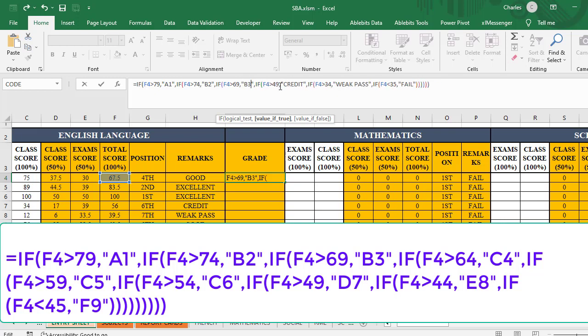Very good. So the next one, it shouldn't be 49, it should be 64, because 65 to 69 is C4. So let me input 64. Perfect. So let me remove the credits. I'm removing the credits and I will introduce C4.